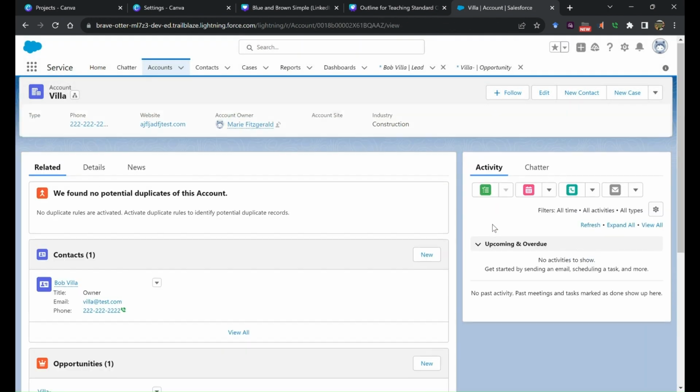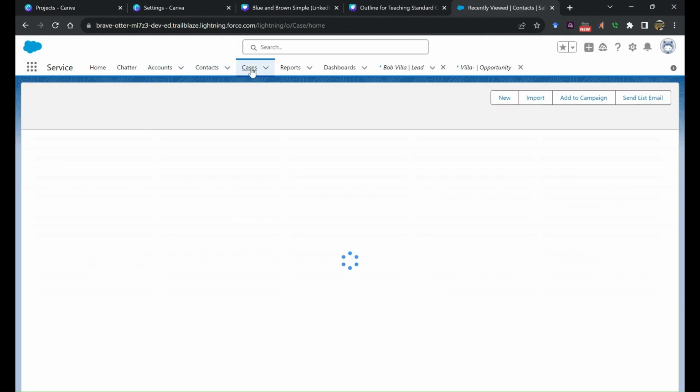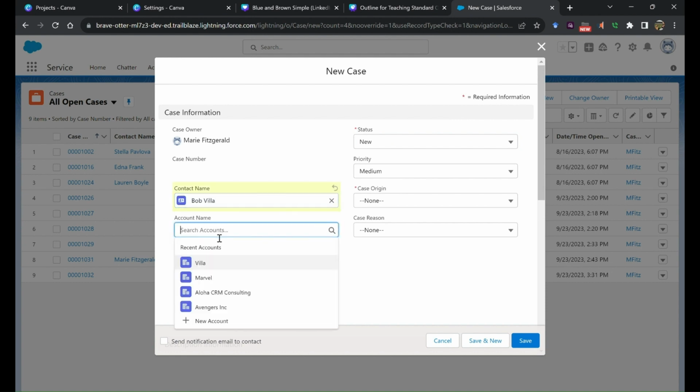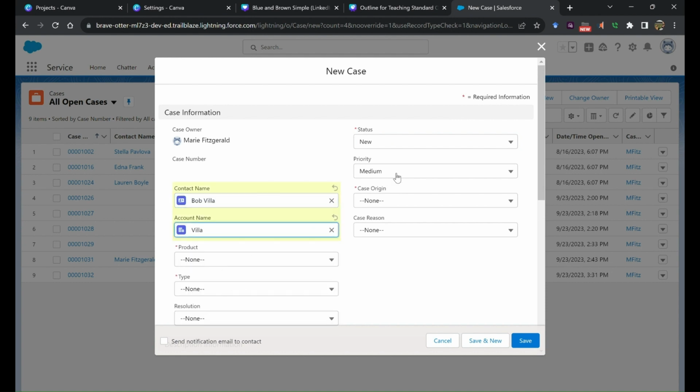So you can create one on an account, or you can go up to the case tab and select new. And you can later associate it to a contact and account. So we'll associate it to Bob Vila and the related account of Vila. We're going to put the status for this case, we're going to keep it as new because it's a new case, and we'll need the support rep that gets this case to open it and then start working on it.